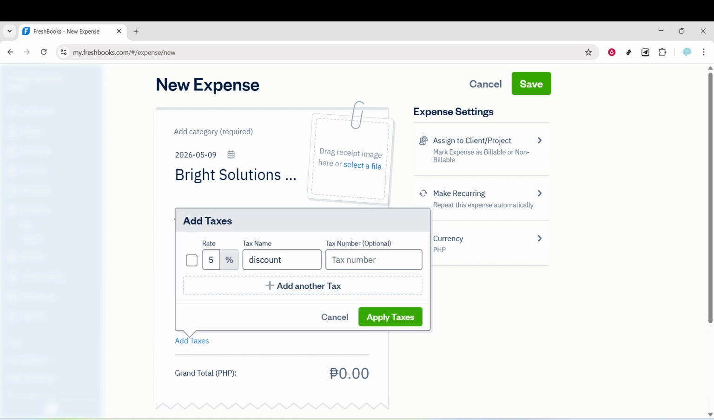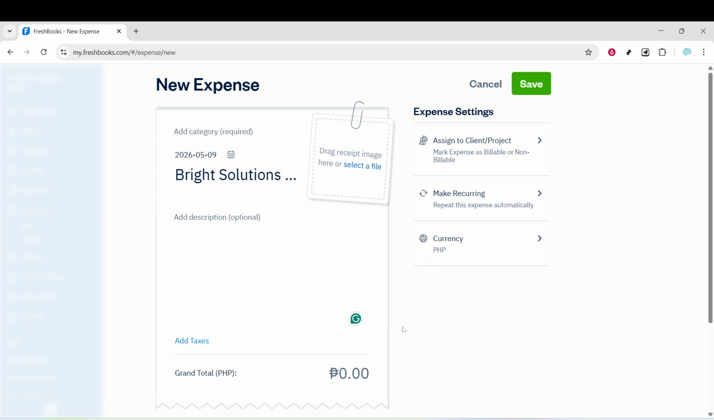You may also see optional fields like payment method, project or client, department, or location. Use these if they help you track budgets or bill expenses back to a specific job. There's usually a notes field. Use it to add context, such as what the purchase was for or who attended a business meal.